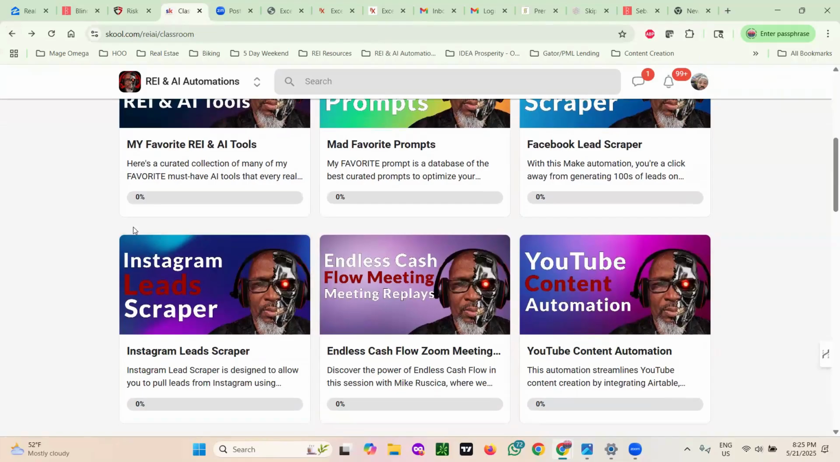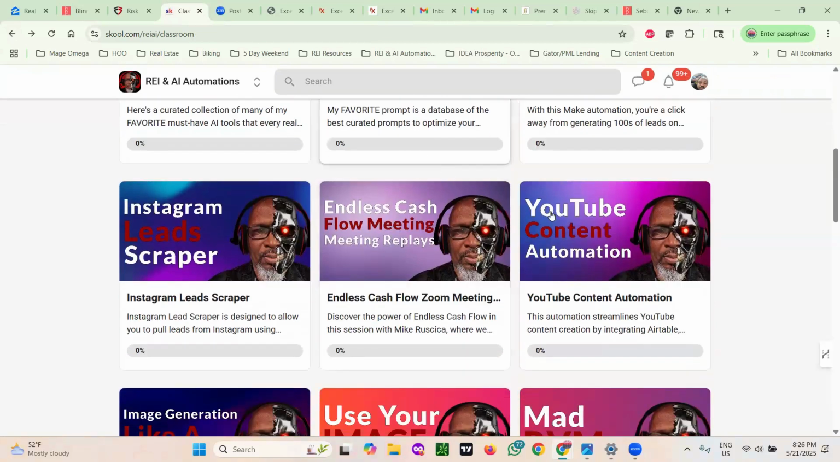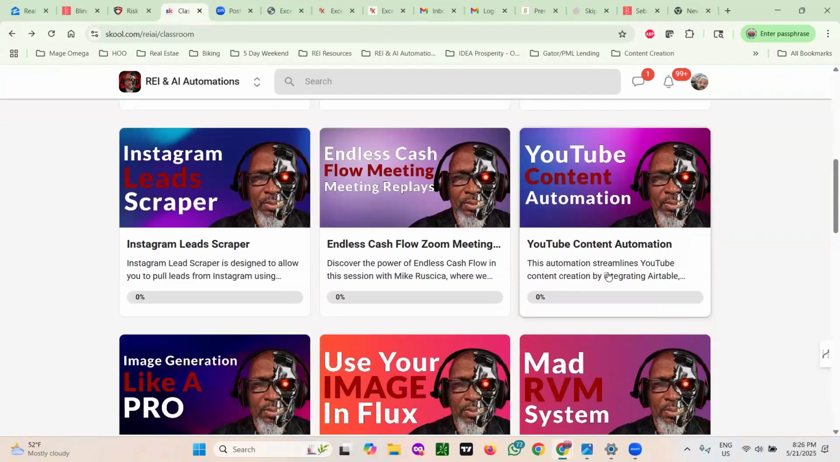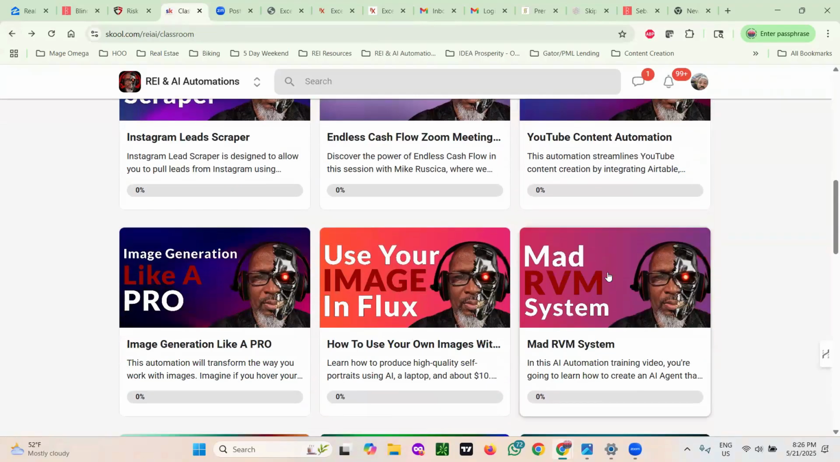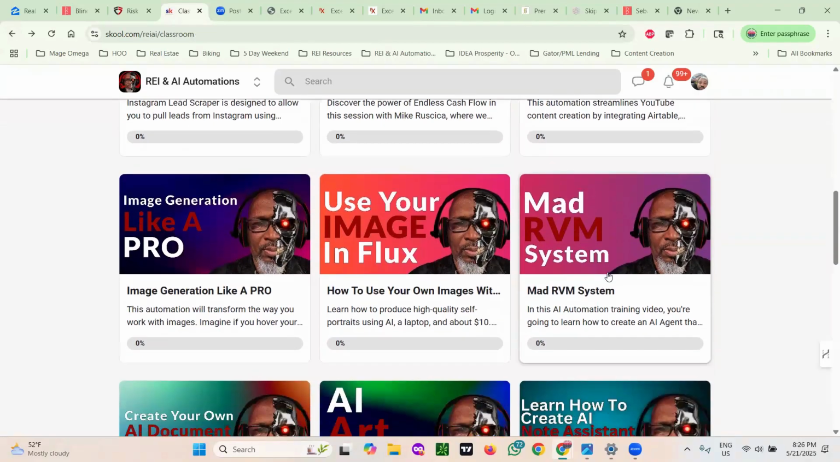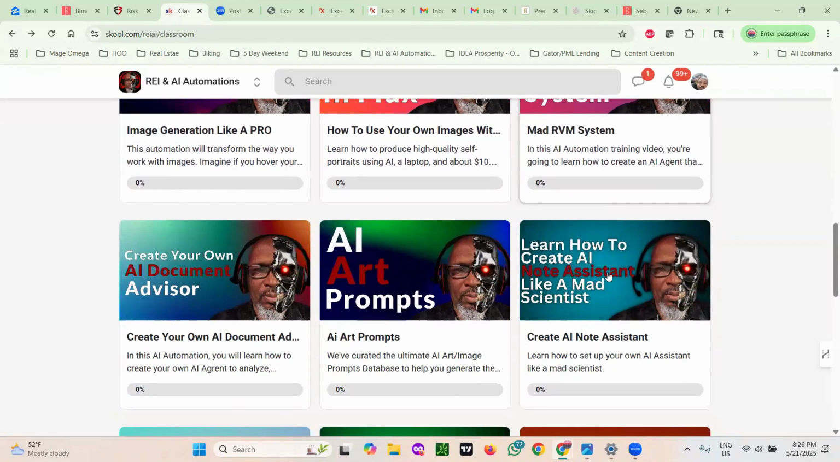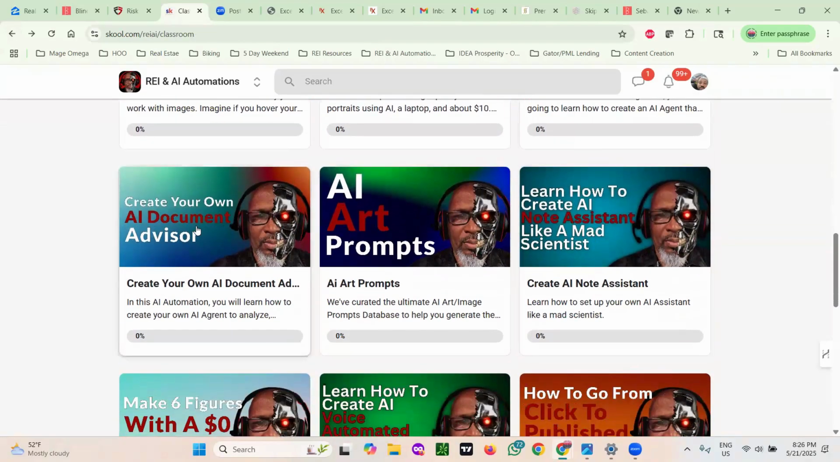On this page is all the automations, some of my favorite tools, systems, and some of my favorite prompts. Everything is on this classroom page. It is just overwhelming with information, and we'll go over some of that later on. But the classroom is where all the actual information is in regards to automations, a lot of it.